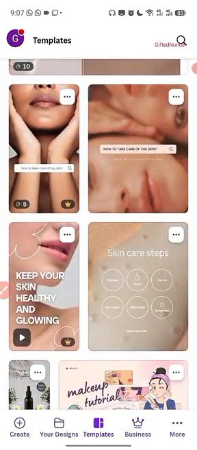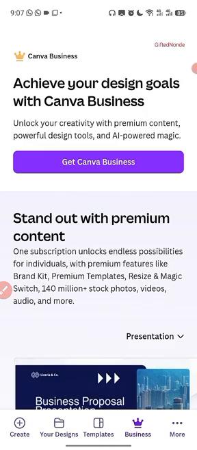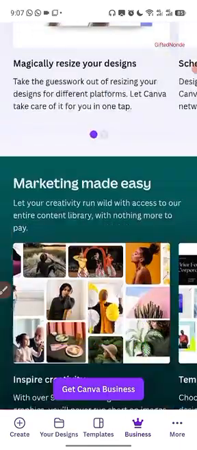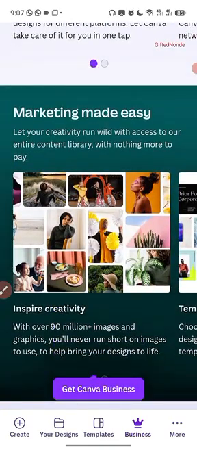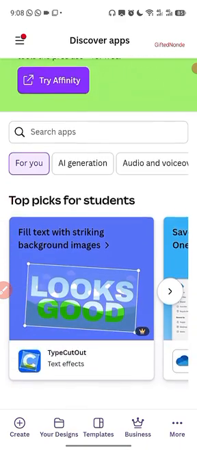And then we've got business. This is the Canva premium business. If your business goes with Canva business, it's a premium subscription. I think we don't need it for now, so let me not touch it. We've got more here. We've got the Canva AI. There are some AI features that you can use. We'll explore them later. We've got apps, the different apps in Canva.